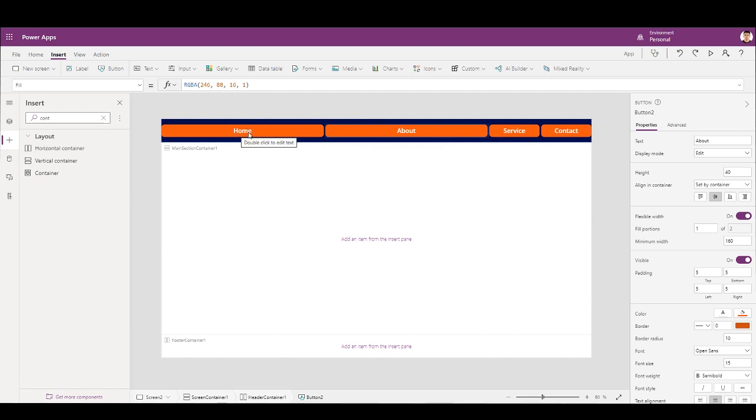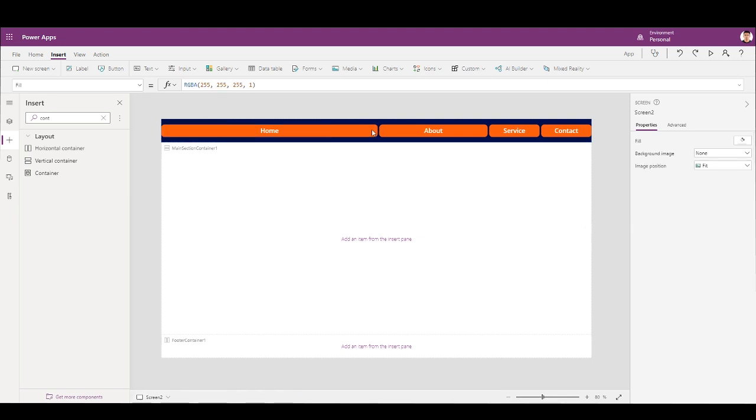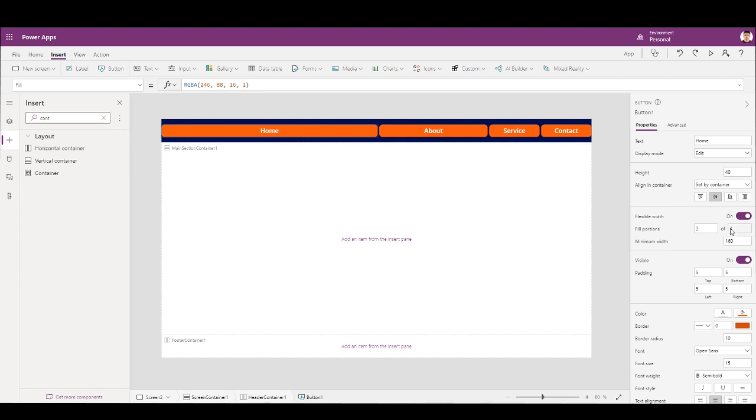But let's say I want home to contain more area than about. What I can do is go to home and fill portion. I can make it 2. So out of 3, it is covering 66% of the area. Similarly, if I put it 3, it's almost covering 75% of the area. So this is how the flexible width works.